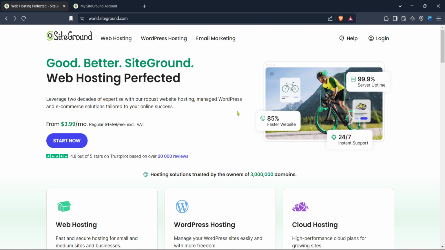The first thing you need to do is head over to the Siteground website. Simply open your web browser and type in Siteground's URL. Once you're there, look for the login button, which is usually at the top right corner of the page. Click on it and make sure to have your login details handy, as you will need them to access your account. If you haven't set up an account yet, take a moment to register so you can follow along with the rest of the steps.